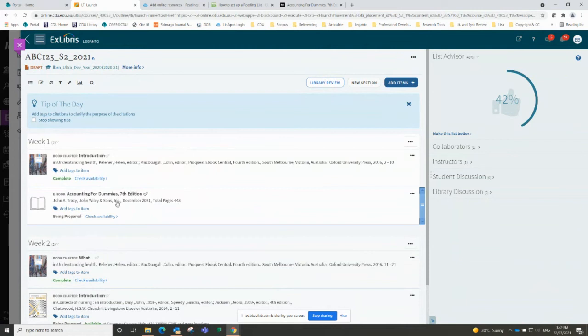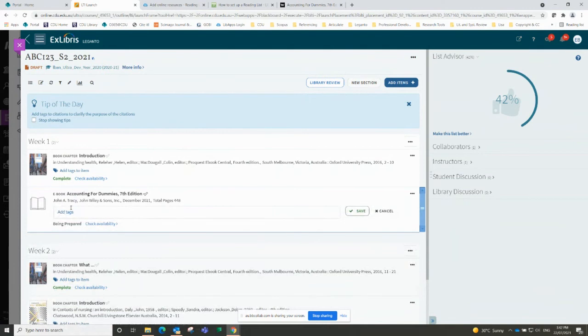Now, because I would like the library to purchase this book, I've got this option here to add a tag. And when you click on that, there's only one tag. It looks like you could add your own tags. It doesn't work. It's preset, and you can even type things in there and click save, and then nothing happens. So there's one preset tag, purchase me.